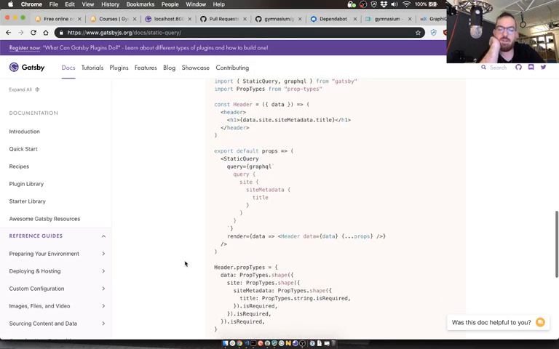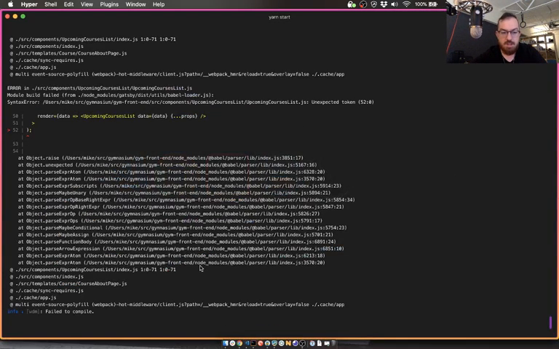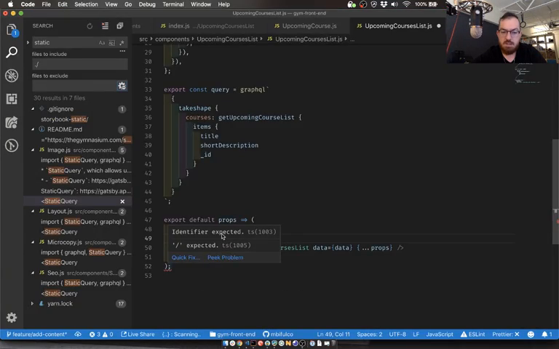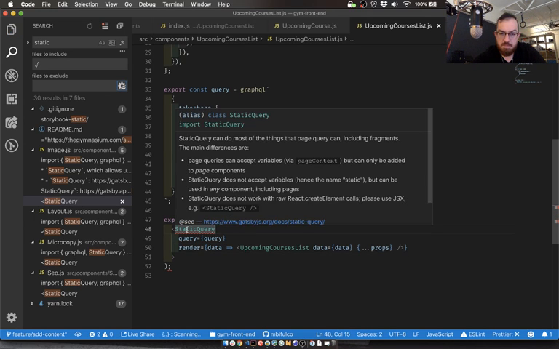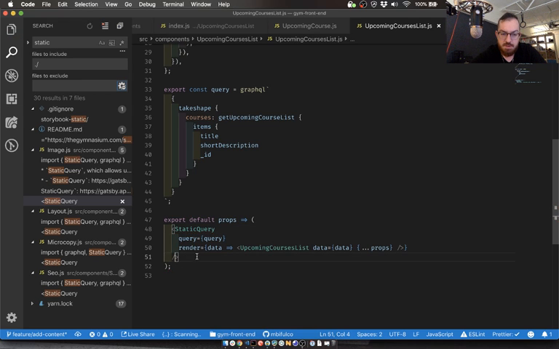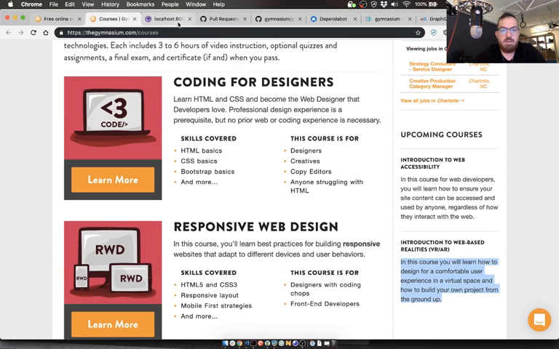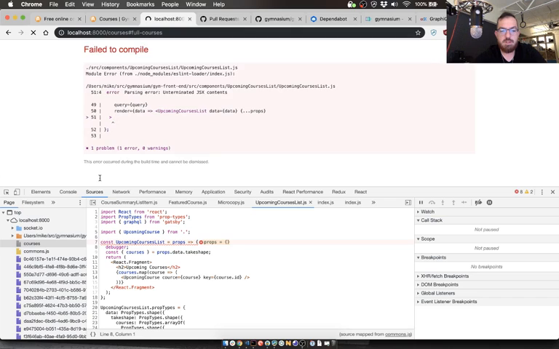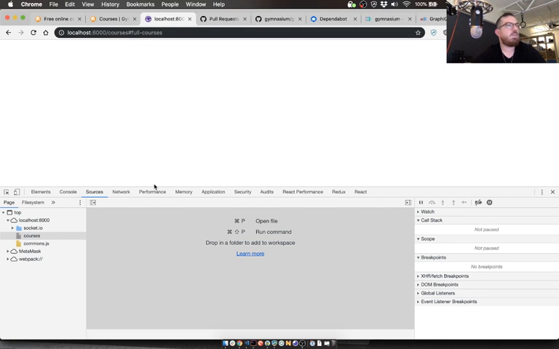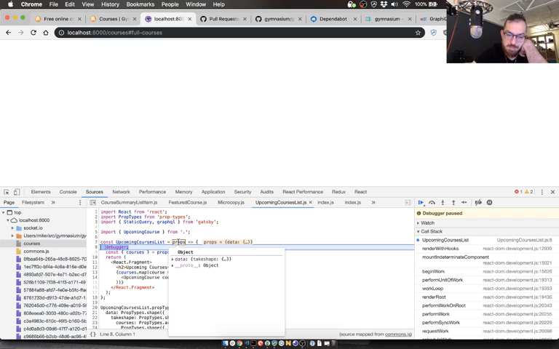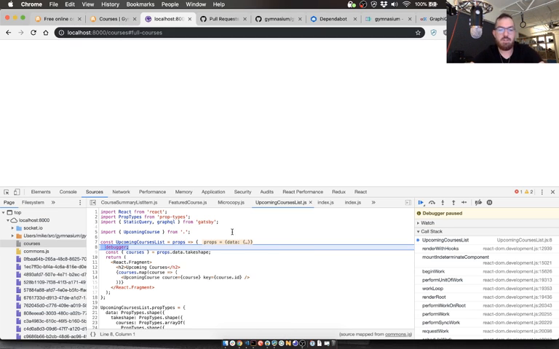What I don't necessarily understand is what this error is about, or if it's real. Oh, yes, I understand. I need that guy. And then a slash. All right, so now we have our static query plugged in. We now should be able to refresh this guy. Come back. We have props, we have data, we have take shape, we have courses, we have two courses in an array, just like we wanted. And we should be able to map them and render them out.